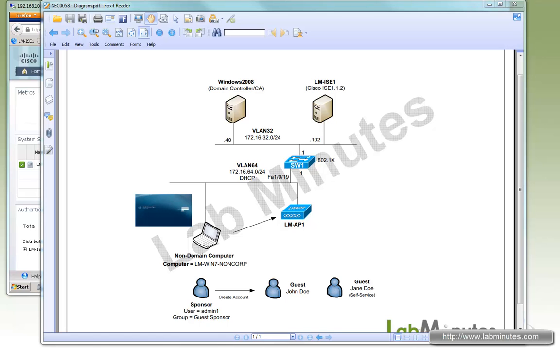This allows them to, for example, create a guest account a day in advance and send that to their guests before they come on site. If you want to give your guests even more freedom, you can allow them to create their own account through a self-service portal. So in this video, we will look at guest sponsor and guest login on Cisco ISE.